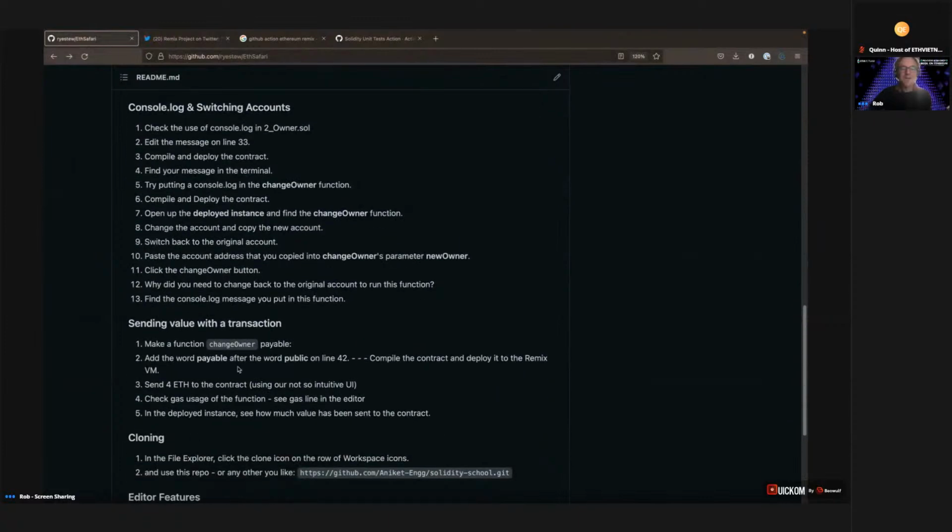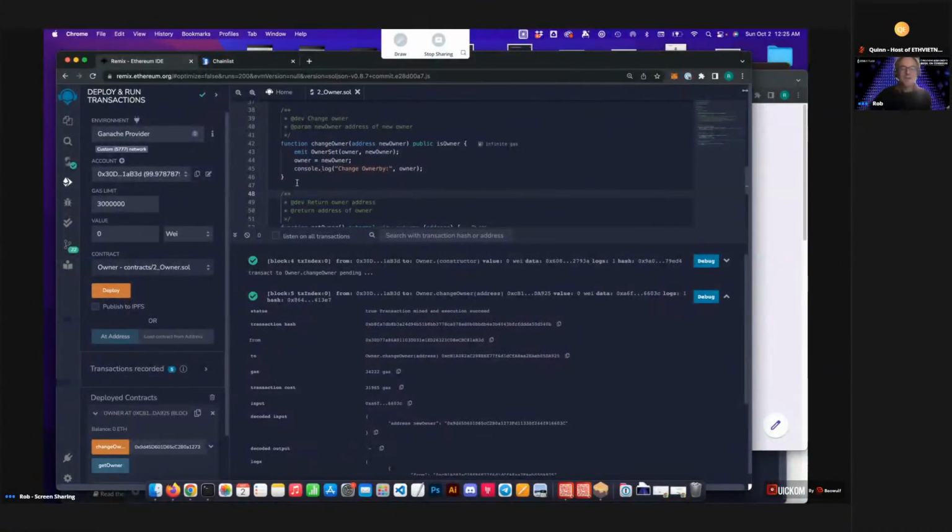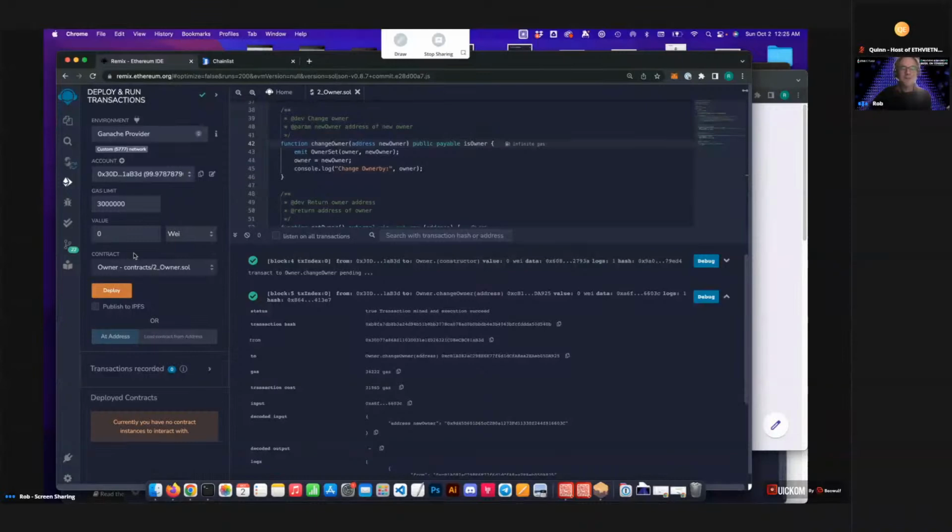Just sending, we can make it payable so we can see how to send value to a transaction. Public payable. And then now when we compile, we'll get rid of everything over here. We'll use a shortcut so we don't have to switch back to the Solidity compiler. We're just doing it, Control S, as you can see, it just updated that. Then we're going to deploy it.